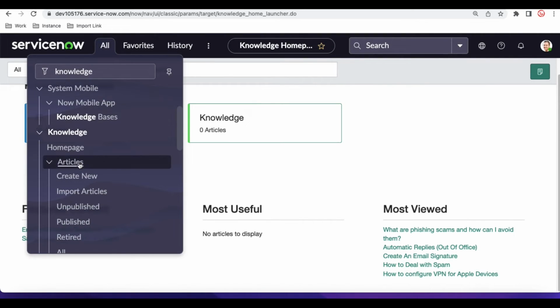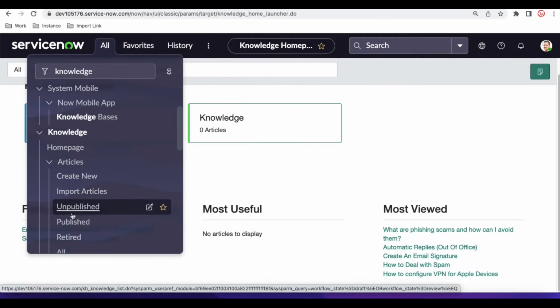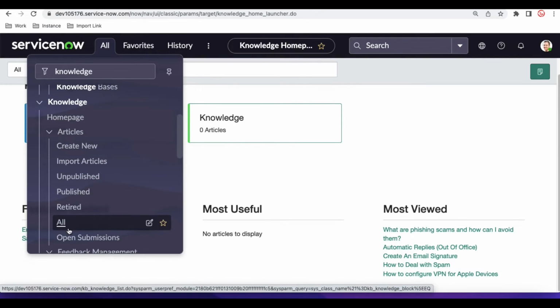Now if we go back here, we directly have an option called create new article. If you click that, you will be able to create a new article from here. You can even import a knowledge article from another source. And here we have unpublished, published, retired, all, and open submission. These are the state-wise knowledge articles.